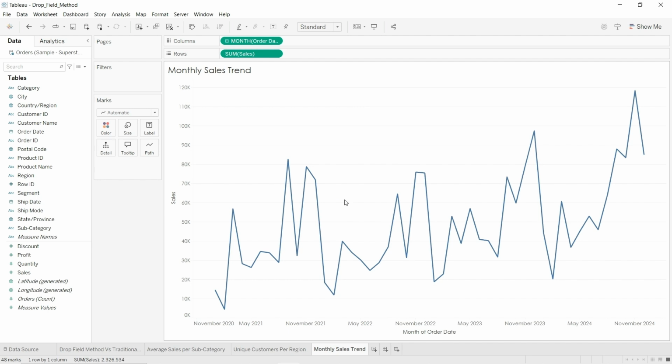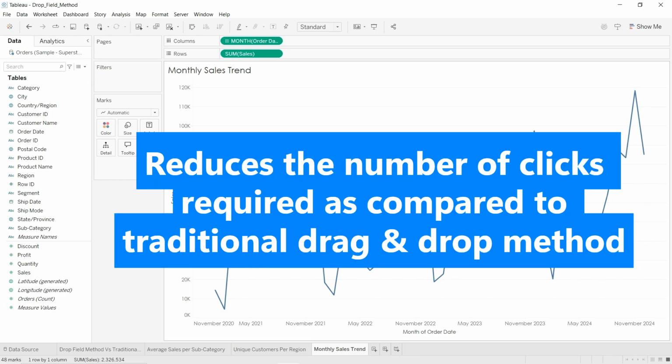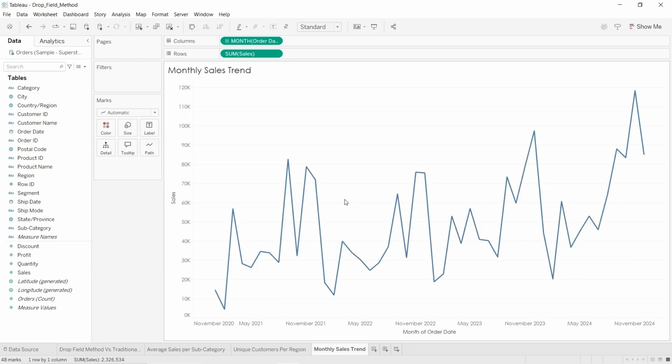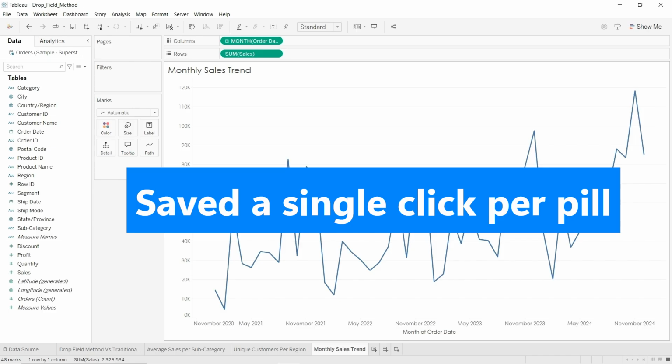To summarize, the drop field method will help in reducing the number of clicks required as compared to the conventional method of first dropping the field and then right clicking. Thus, we have effectively saved a single click per field or pill.